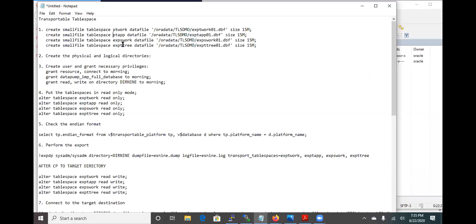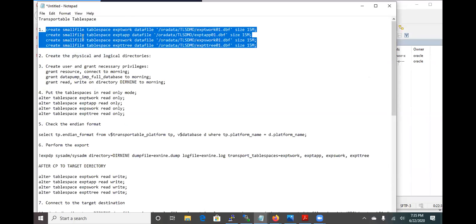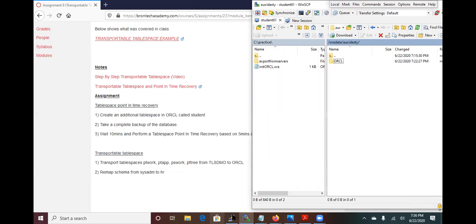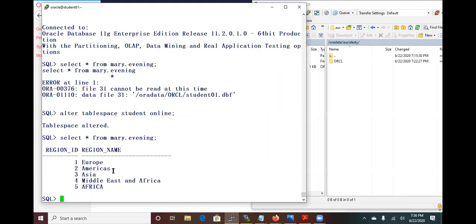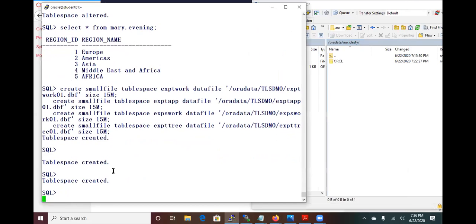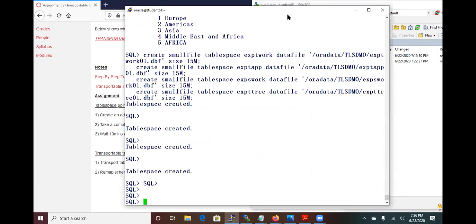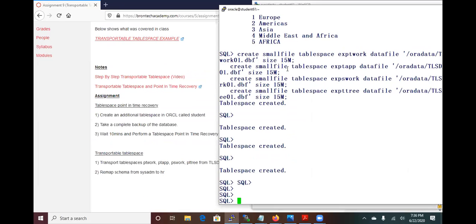Okay, so I'm going to create those 4 tablespaces with data files inside, right? So assignment 1 says transport tablespaces PT1, TAPP, PT3 from TLSDMO to ORCL. So this is what I'm going to do here. I'm going to create those. Are we good? 4 created. So now we have the 4 of them.